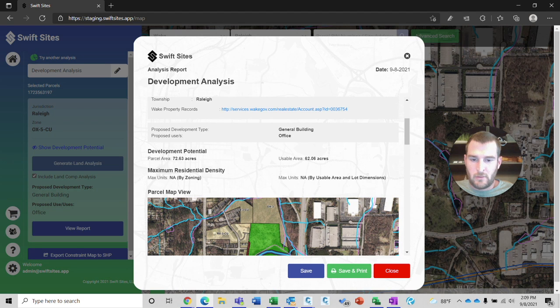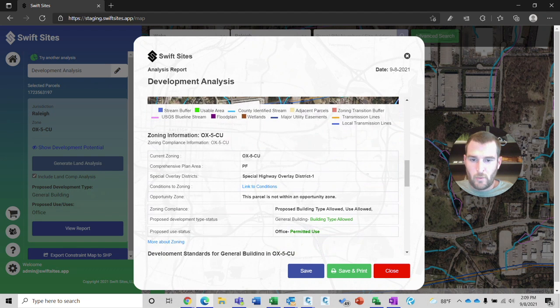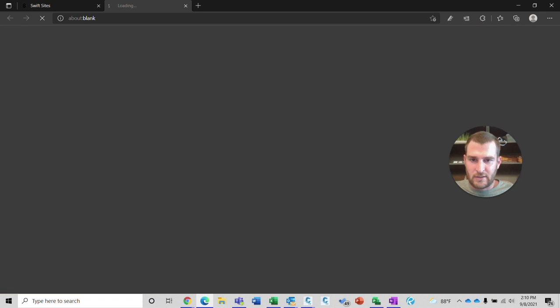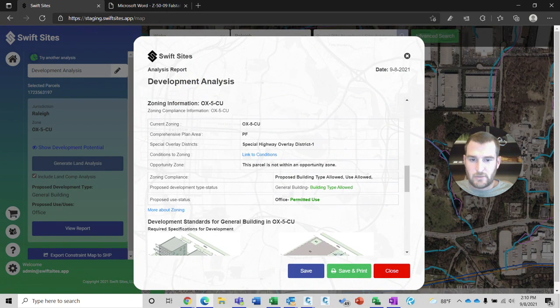If the zoning district had some kind of density requirements, the software would compute the density allowed by zoning and also the density that we think could roughly fit here based on the usable area. We get any kind of zoning information, so the current zoning, any comprehensive or future plans for this area, special overlay districts, conditions to this zoning with a link. So if you were to click on this link, you'd be directed to a new tab so you could read up on the conditions around this piece of land.